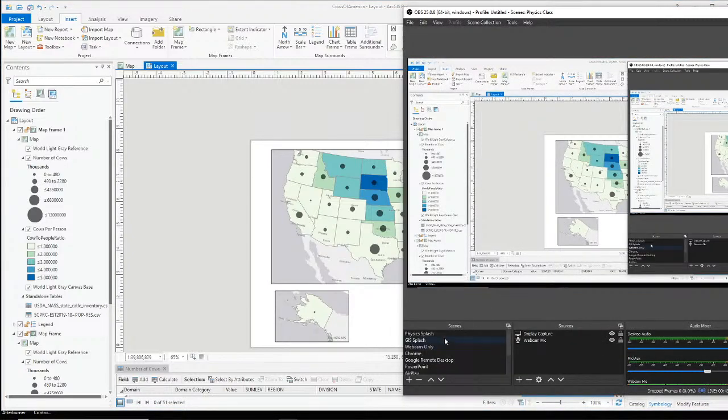It's better than nothing, but there's a problem here, and the problem is that the projection that we're using for the 48 states, what do they call that? Contiguous United States. The projection we're using for that is not a good projection for Alaska. And so Alaska doesn't look right in our layout.